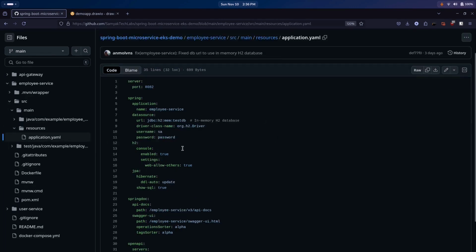There is another application.yaml here, and here as you can see, it is running on the port 8082, and the name of this application is employee service, and the database used here is H2, which is an in-memory database. For demo purposes, to keep it light, we've used the H2 database, but if you want to use any other SQL or PostgreSQL, then I'll show you how we can configure that.